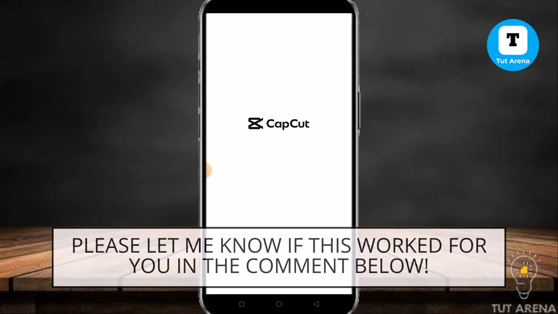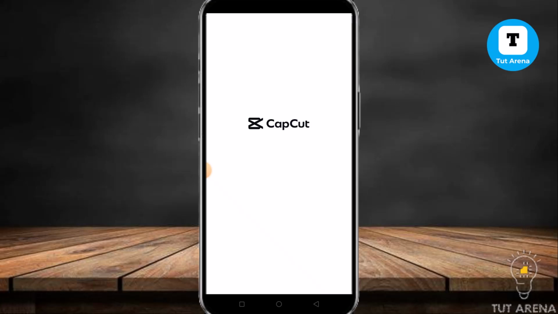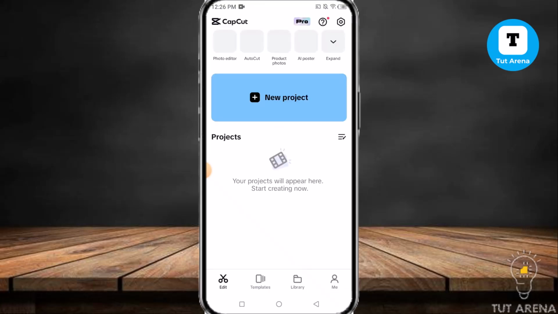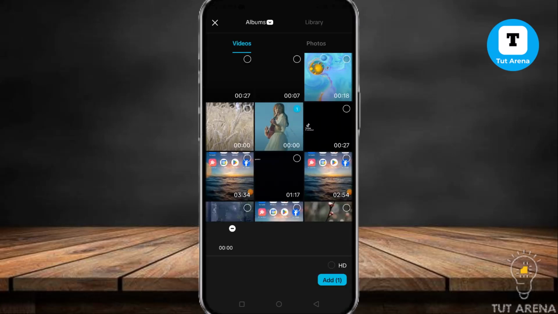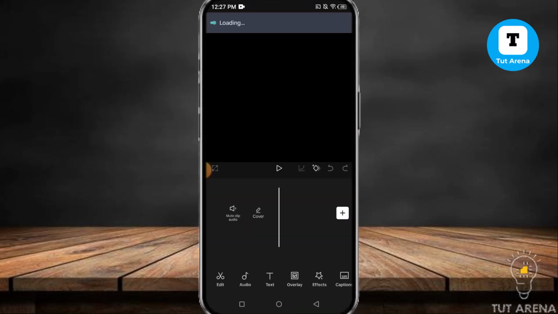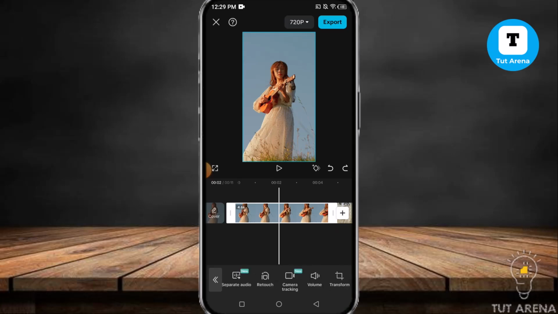Let's start. At first you have to open the CapCut app. In here tap on new project. Now add the videos on your timeline. Tap on one of your video and then make a duplicate.